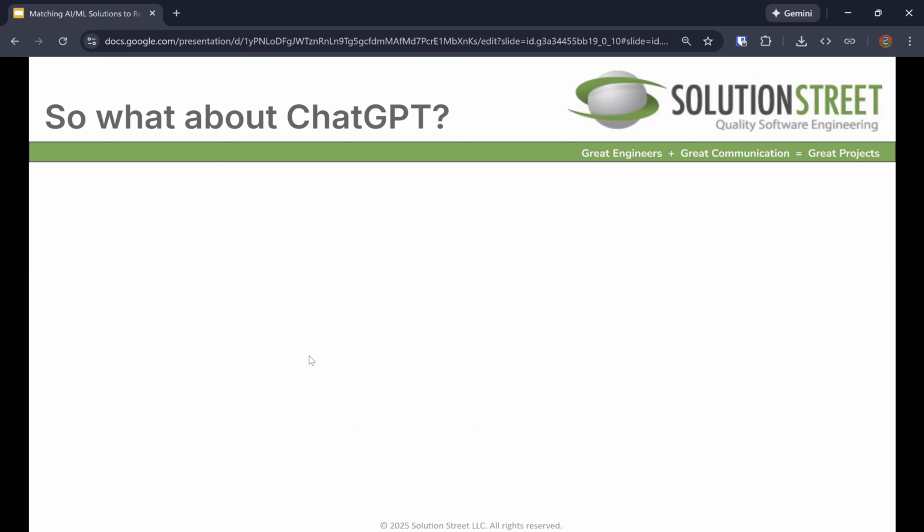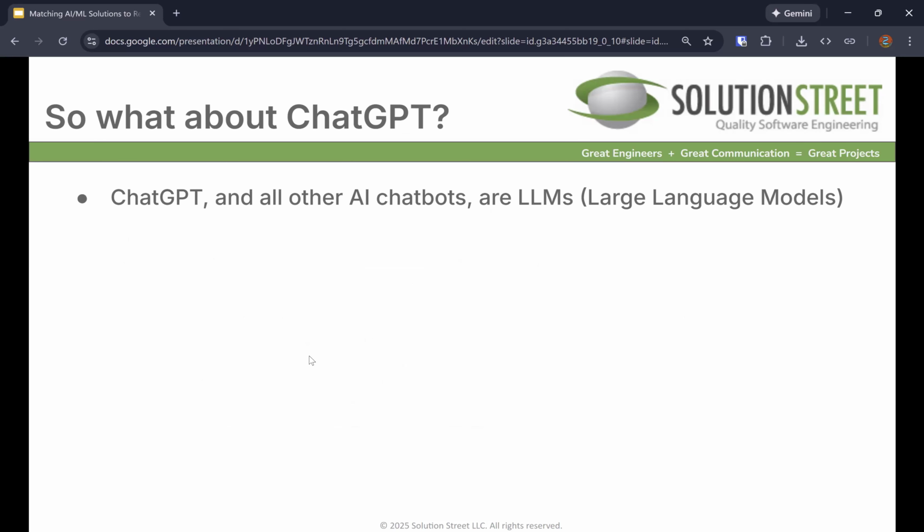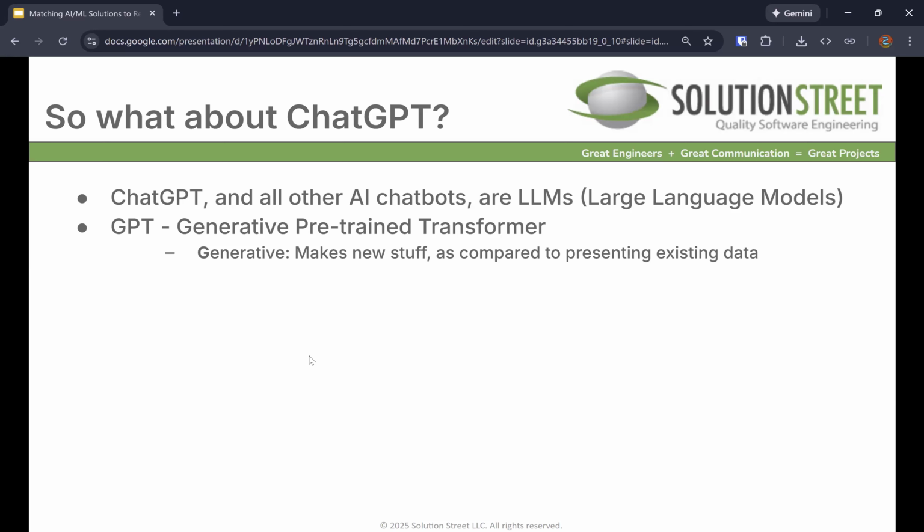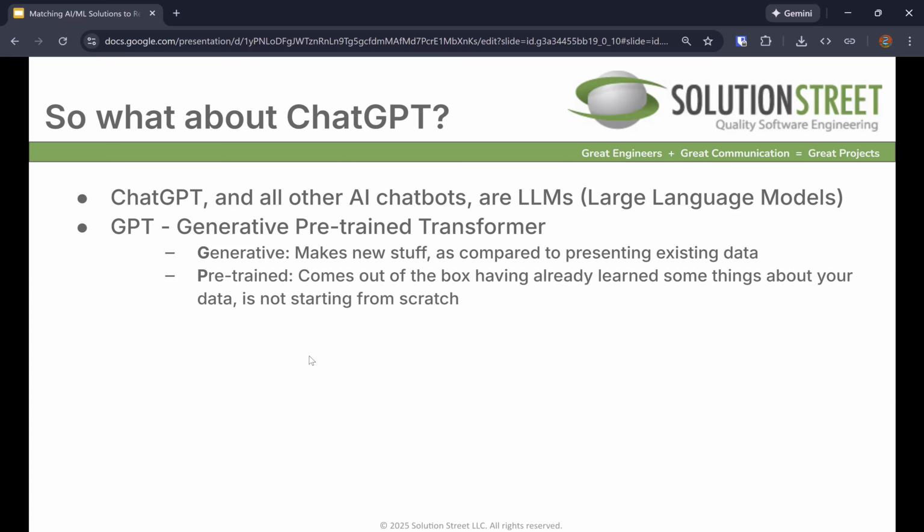So what about ChatGPT? ChatGPT, along with Claude and all of these other chatbots, are what we call LLMs. That is a different class of model than what we've been talking about. Essentially, they all fall under an architecture called GPT, which is a generative pre-trained transformer. Lots of big words, so I'm going to explain them simply. Generative means it makes new stuff as compared to presenting existing data. Pre-trained means the moment you open ChatGPT or Claude, it comes out of the box already having learned some things. It's not starting from scratch when you give it a new prompt.